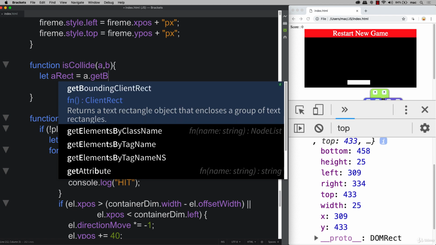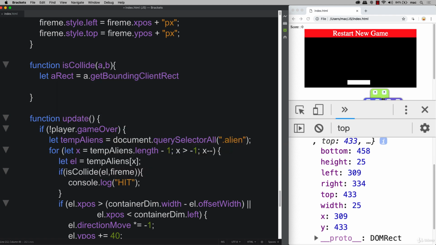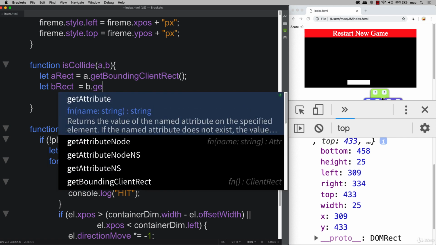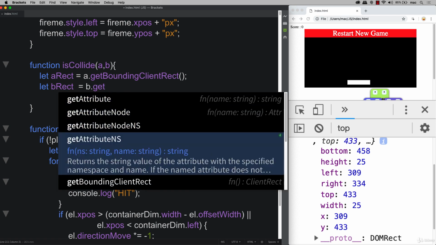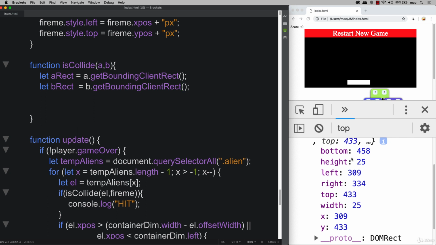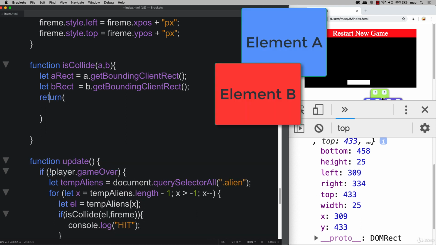So we're going to get our bounding client rectangle, and then also another one for the B object, the B element, and taking B, passing in that same method, bounding client rectangle. So now we've got all of this information. We've got essentially where it's positioned, how wide it is, the X, Y position of both of the elements.